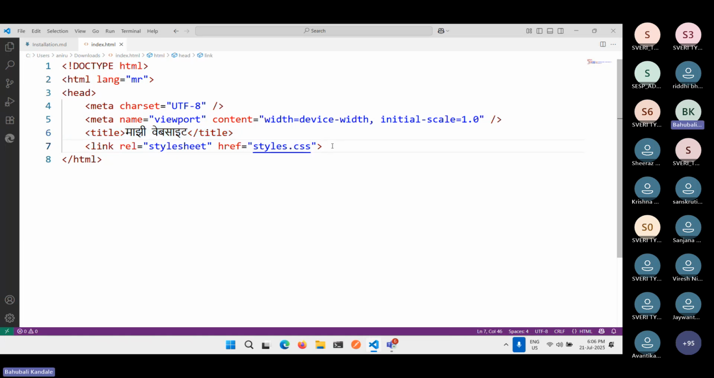After that, it's optional. Currently we are not using any style sheet, but if you want to integrate an external style sheet with your web page, then you can use the link tag, with the href attribute holding the path of your CSS file.